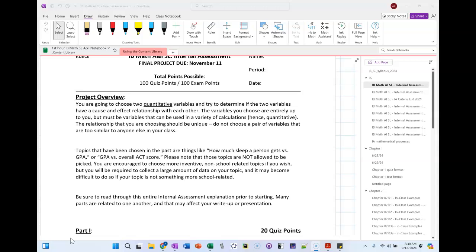I think someone in the past wanted to do hours in sunlight and inches grown for plants. And I'm like, are you going to grow a bunch of plants yourself? How are you going to collect this data? And they're like, oh, never mind that. Okay. So just make sure you're thinking about how you're going to get that data.